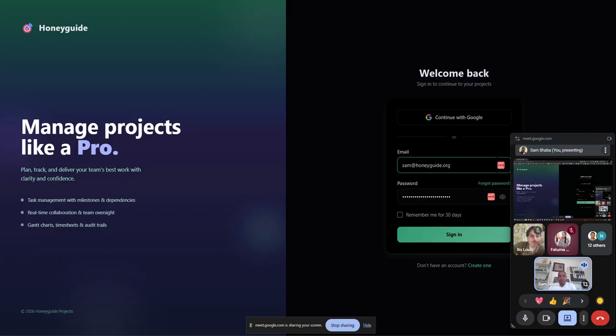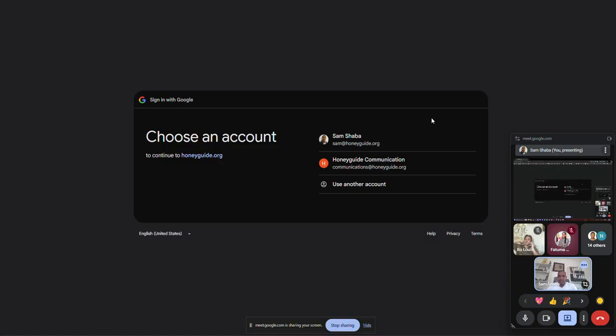So you go to projects.honeyguide.org, and a page like this will appear. If your computer is set to light theme, this page will be whiter, or if it is dark theme, it will be darker like you see here, easier for your eyes. For every Honeyguide email, you can just click login with Google, like I did. So you click your account and then you log in.